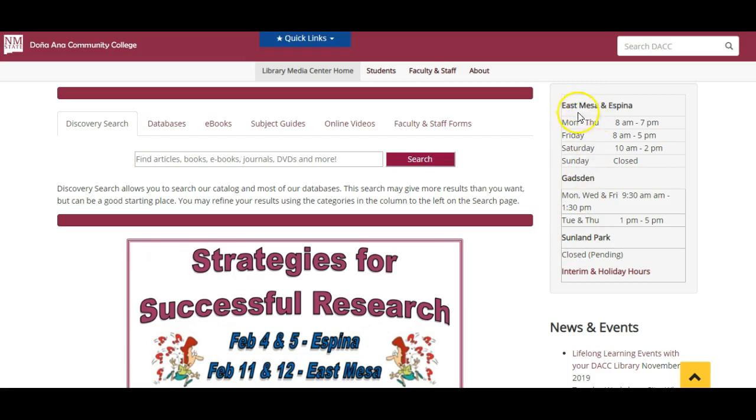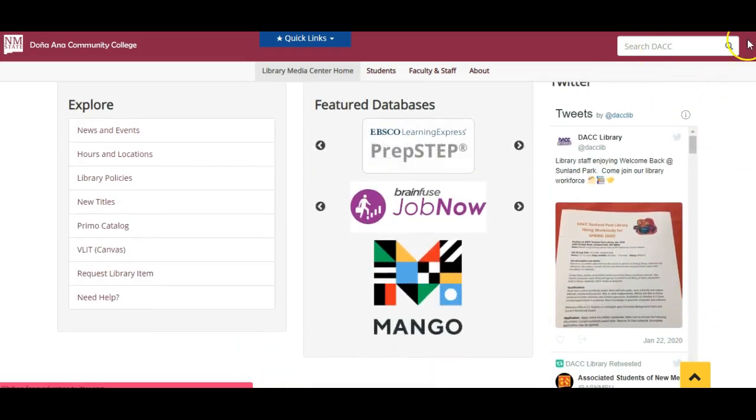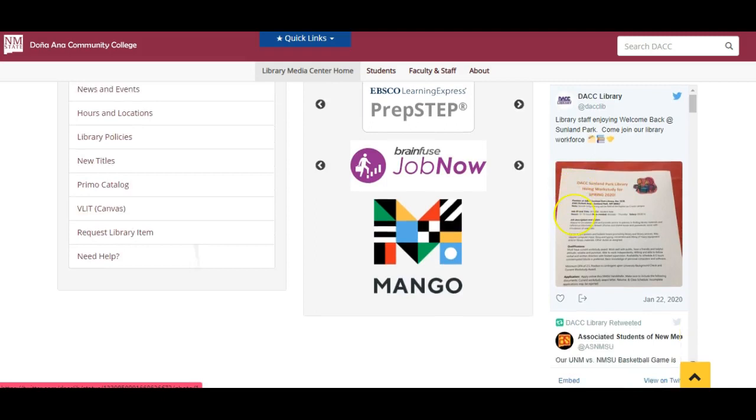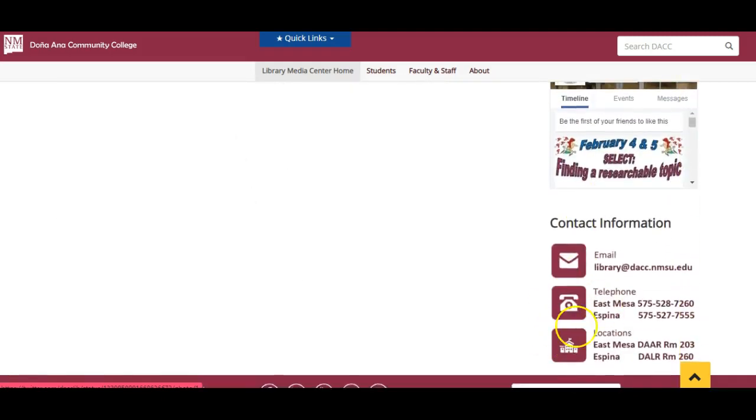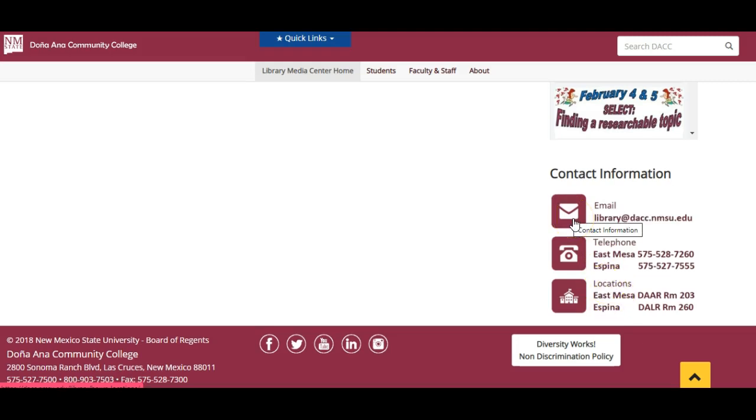Here we just see the hours for East Mesa and Espina, Gadsden and Solon Park. I believe you can also follow them on Twitter, or you can contact them through email, telephone, and in person. So like I said, if you have any questions, please ask me or ask a librarian.